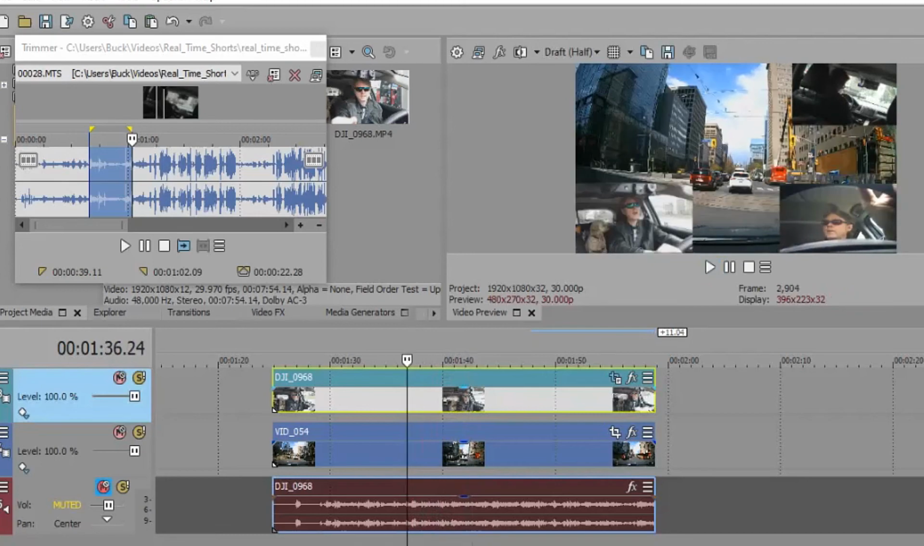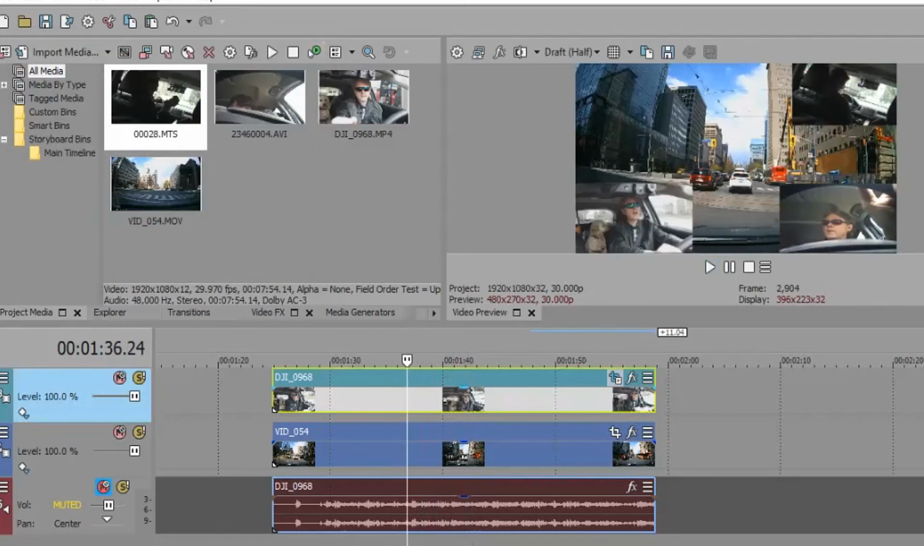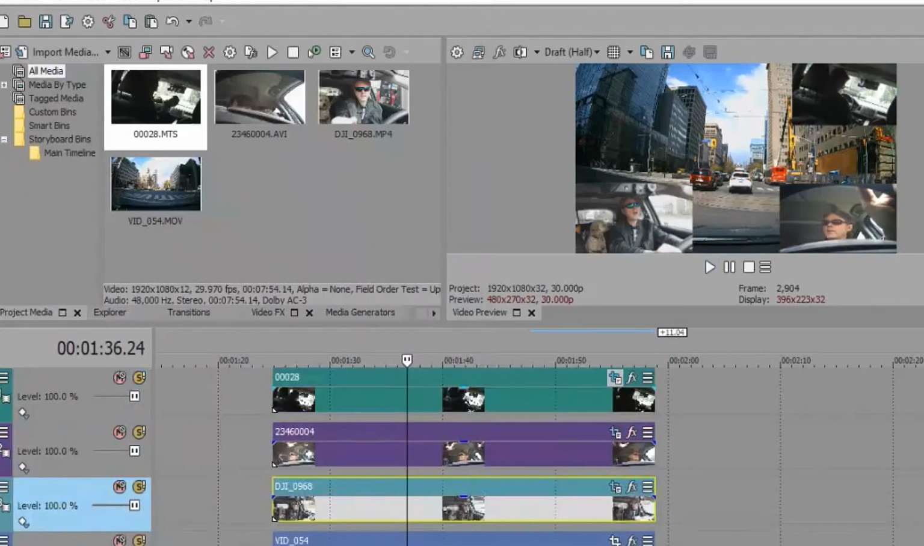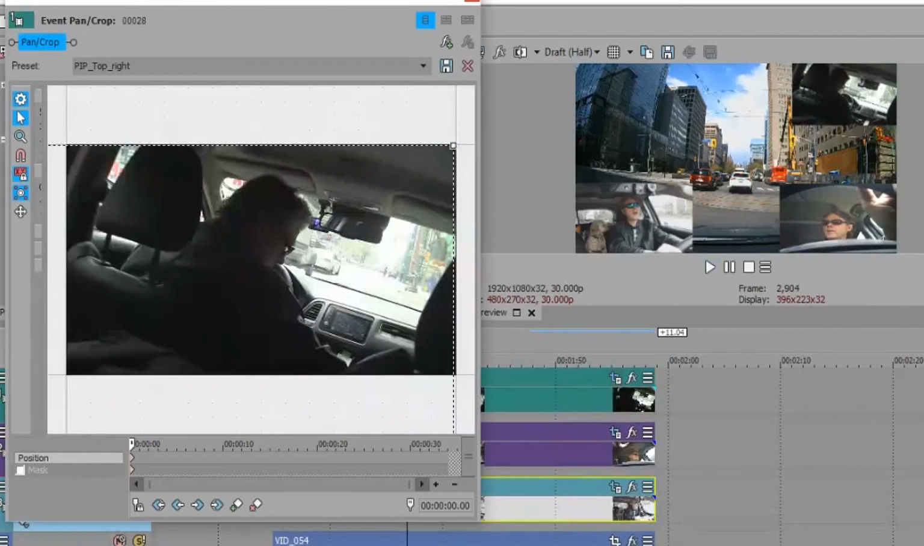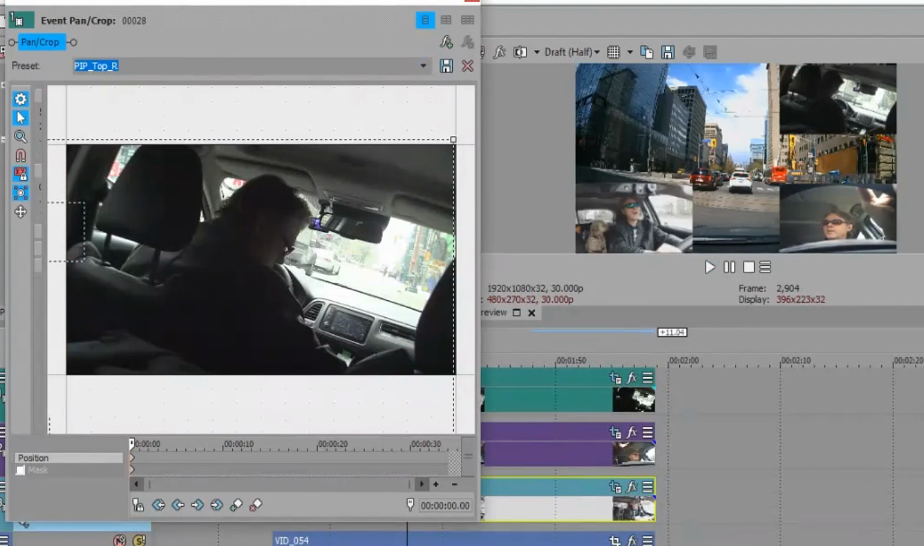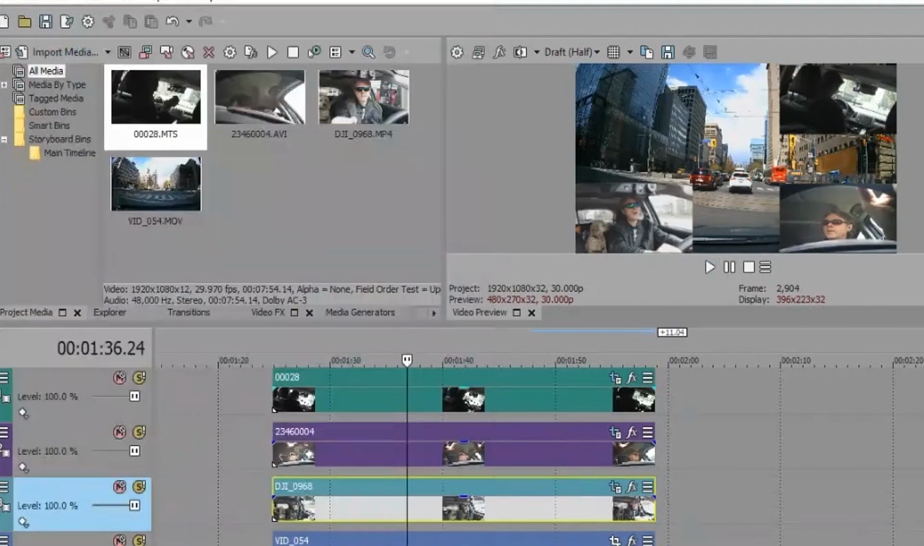Oh, that top right preset, it looks like I set it to a slightly older preset, because the size isn't the same. So I'm going to change this again and go into my crop tool. And it should be top R. Yes, top R, because when I made the preset, I made it the exact same size as the bottom left one. So all the presets now are the exact same size.